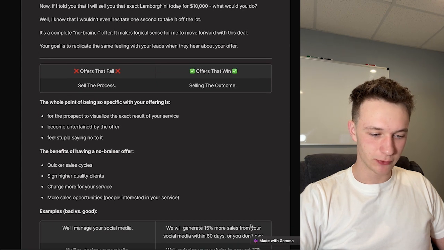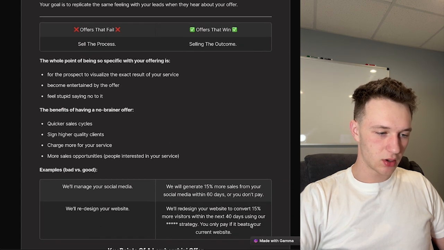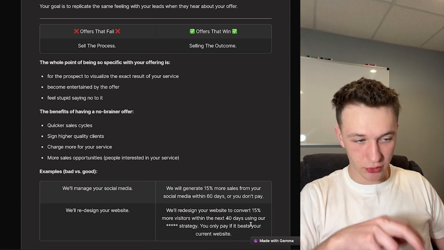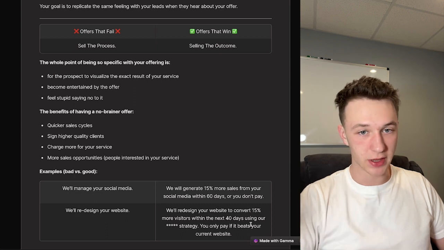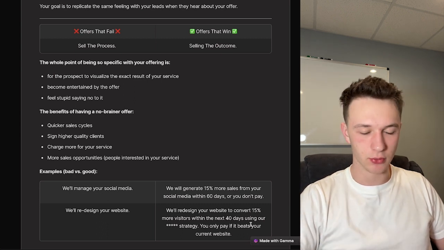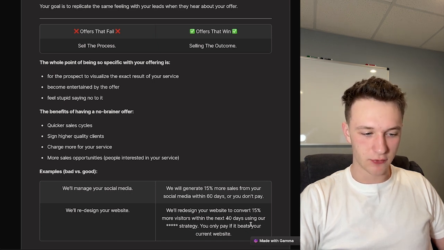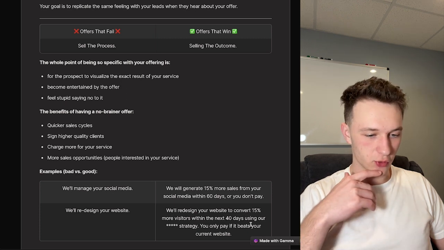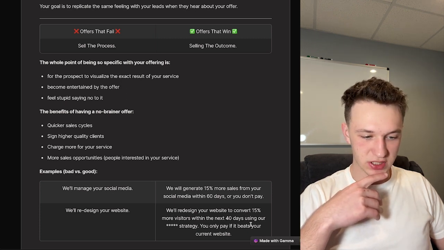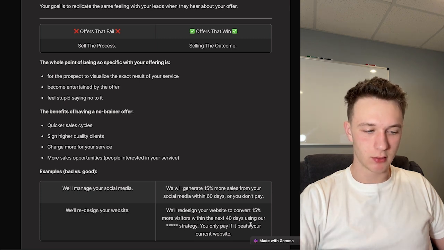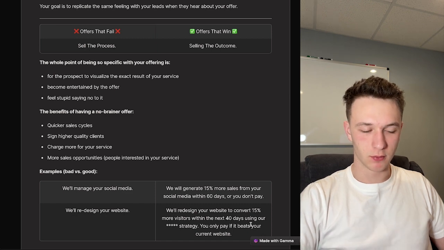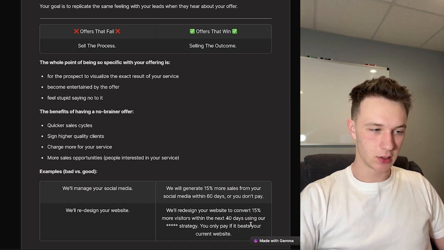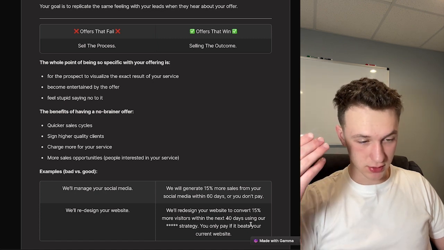So let's take a look at some examples. A bad offer where you sell the process is, we'll manage your social media or we'll redesign your website. Nobody cares. That's the truth. Nobody cares that you'll manage social media or redesign the website. What they do care about is if you come up to them and say, we'll generate 15% more sales from your social media within 60 days or you don't pay. You're doing the same stuff, but you're giving them a different offer, a much more relevant and interesting offer that they're able to visualize right away.